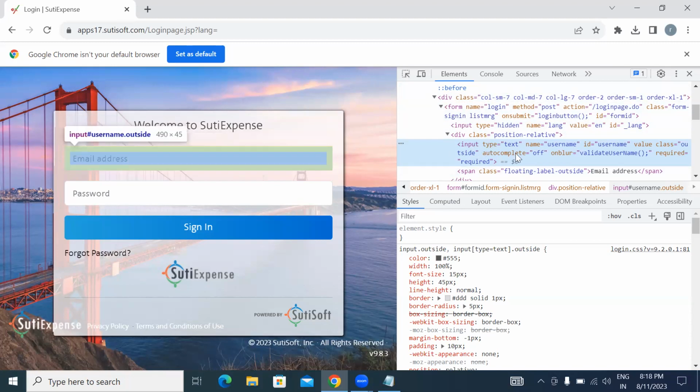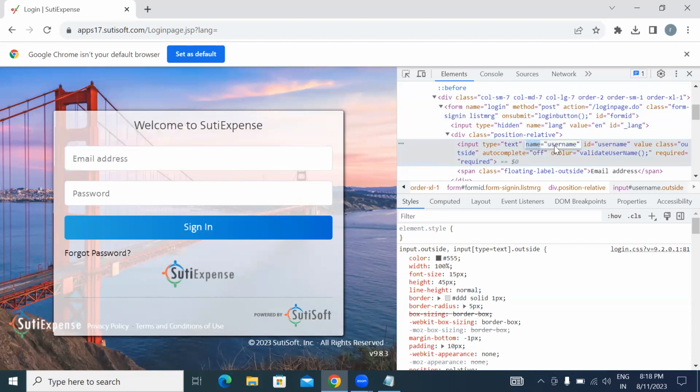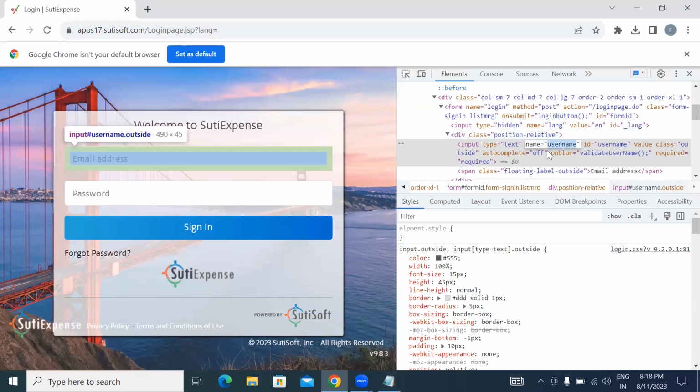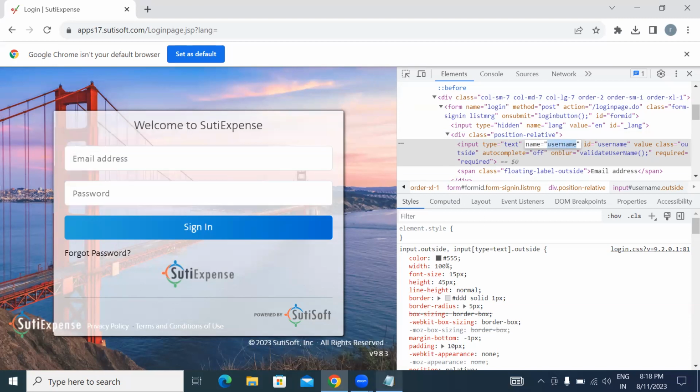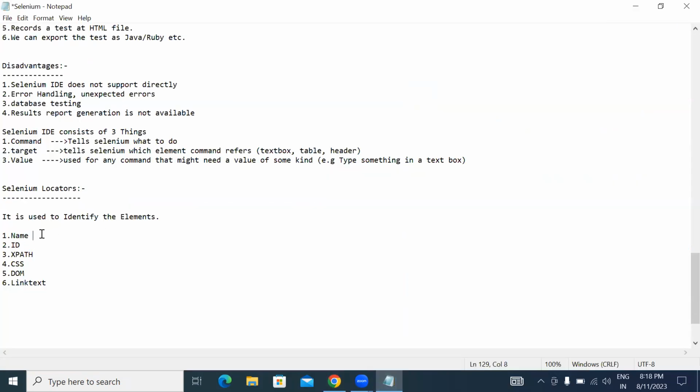Here, are you able to see any name? Whatever name is there for that object is called the name. What is the attribute value? Username. So to identify by name, the value is username. Anybody having any doubt on how to identify an element by name?